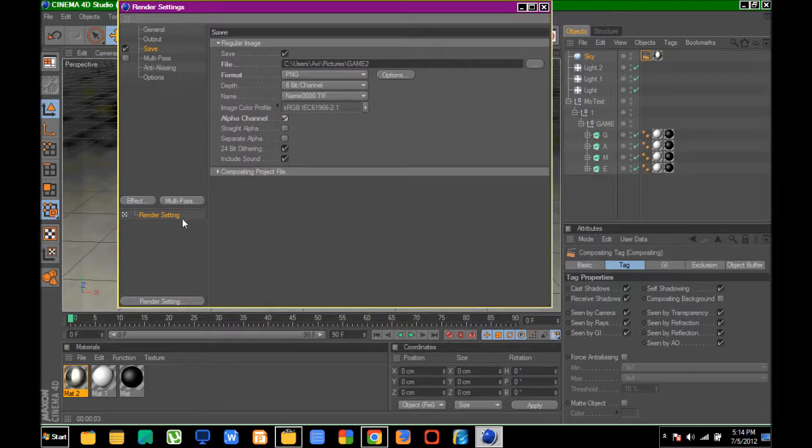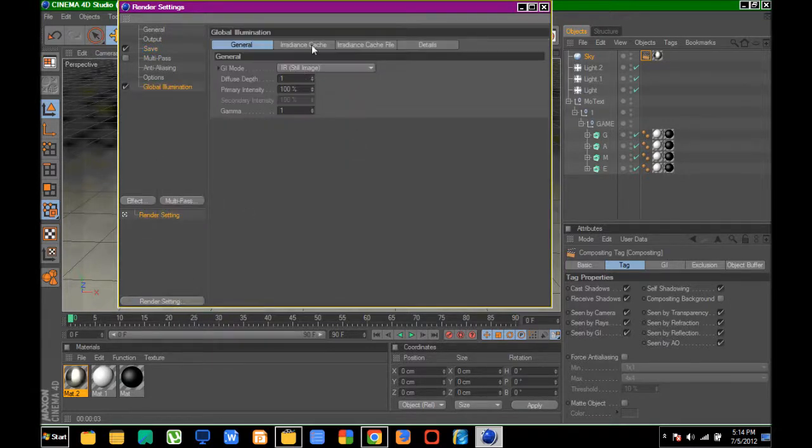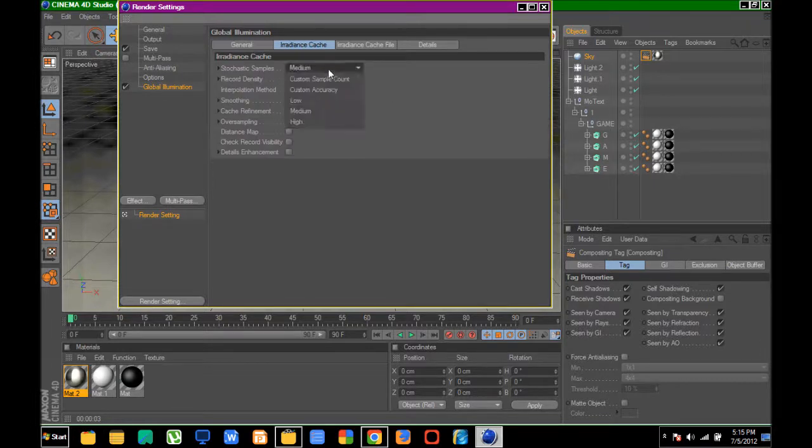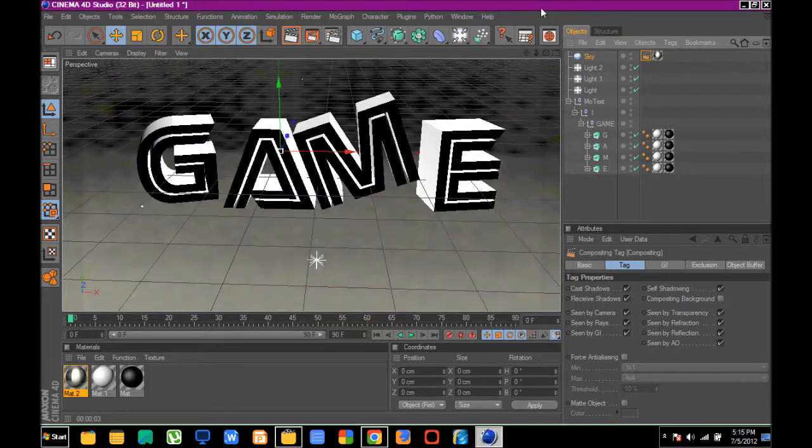That's the best thing. Now we're going to go to the effects, go to global illumination, and right here, GI mode, change that default from IR to IR plus QMC still image, and go to the irradiance cache, change the first two to low. There we go.